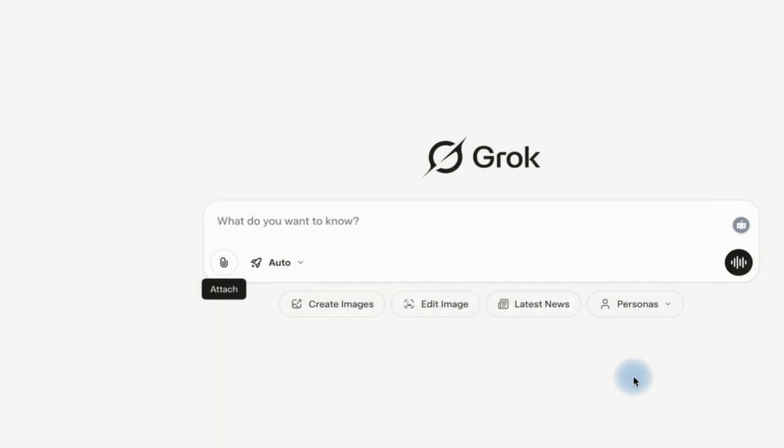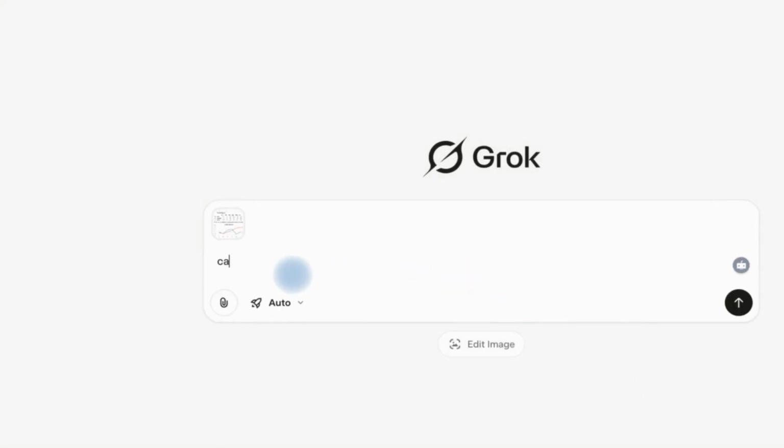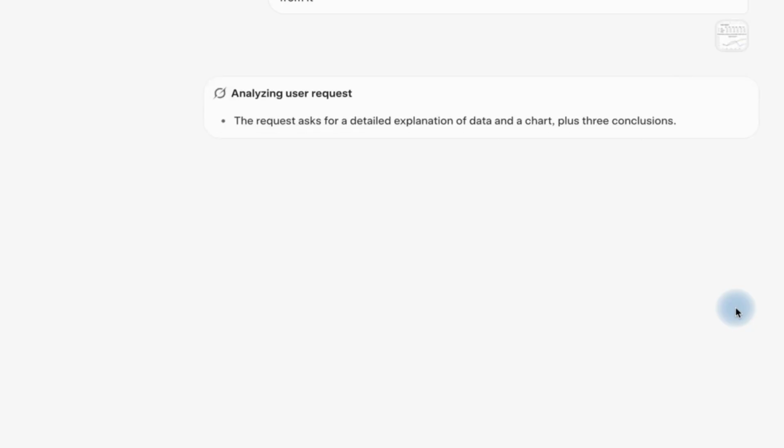Okay, so I can just bring it in and I can ask, can you give me a detailed explanation about this data and the charts? Give me 3 conclusions from it. Okay, so you can just go ahead and enter and let us see how good this is going to be in reading and analyzing the data and giving me some inferences directly.